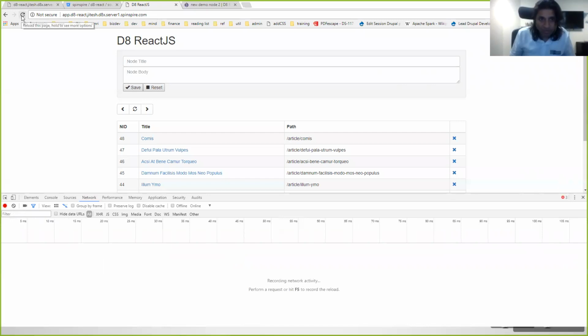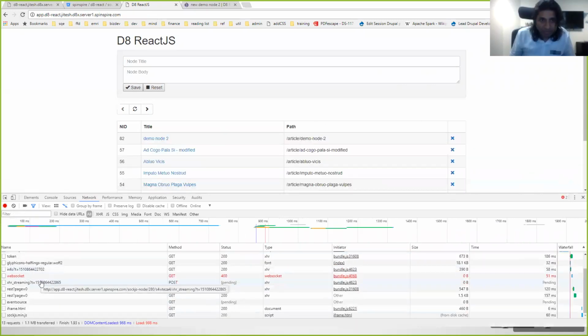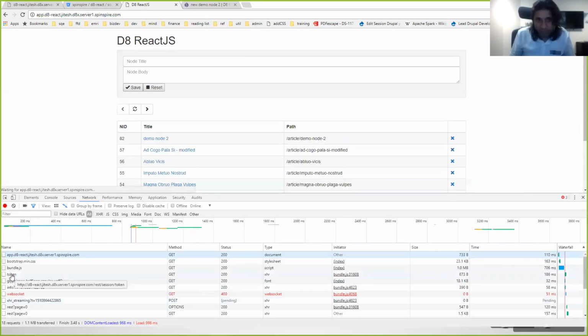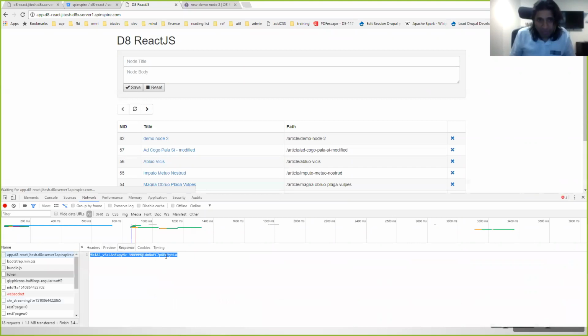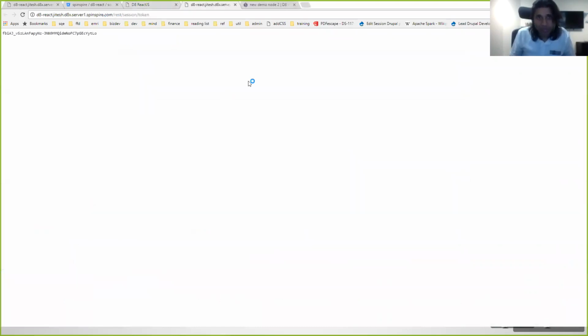So I just do a hard reload. And you see this request number 4 is token request. REST/rest/session/token. This is the path to it. That, you see, gives you a token. In fact, I can just copy this path, open a new tab, and this is where Drupal is issuing the token, and this is the token.